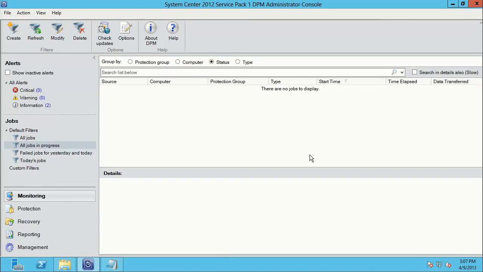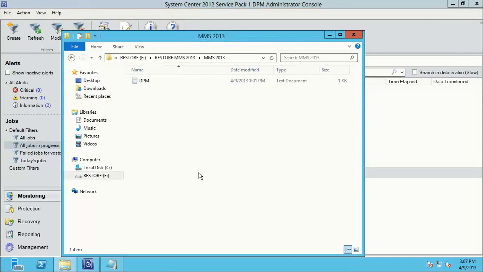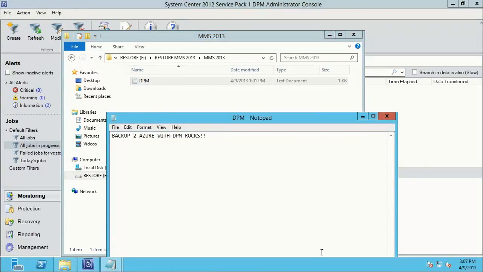So the job is done. We have restored from Azure. Wow, wasn't that fast? So this is my file that I restored, and yeah, it's true. Backup to Azure with DPM rocks. So there you go.